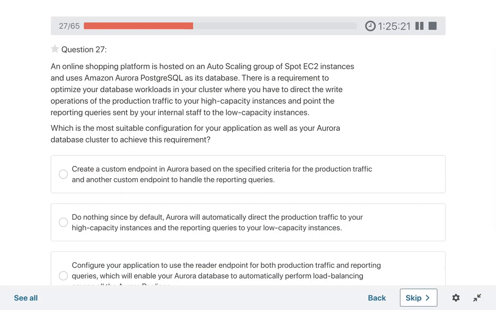An online shopping platform is hosted on an ASG of Spot EC2 instances and uses Aurora PostgreSQL as its database. There is a requirement to optimize your database workload in your cluster, where you have to direct the right operation of production traffic to your high capacity instances and point the reporting queries sent by your internal staff to a low capacity instance. Which is the most suitable configuration for the application as well as your Aurora database cluster to achieve this requirement?